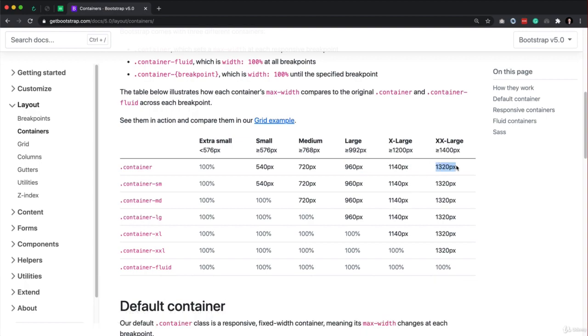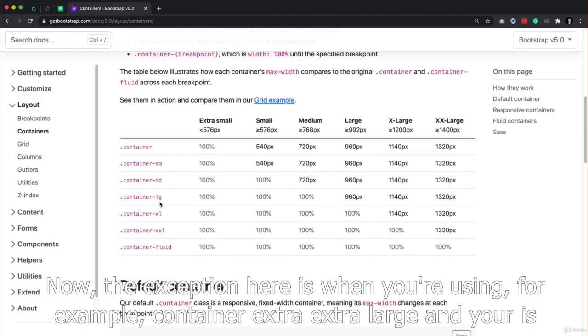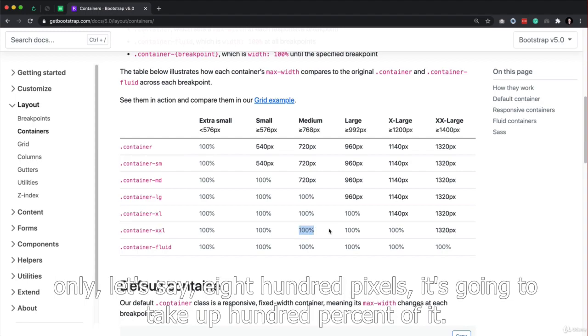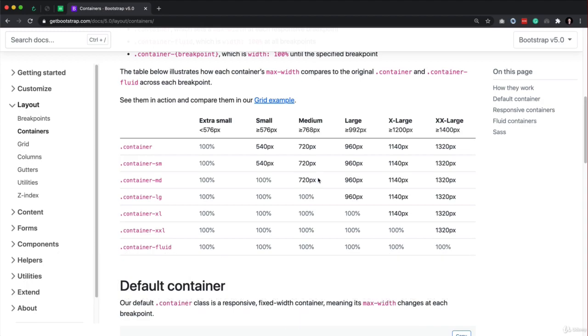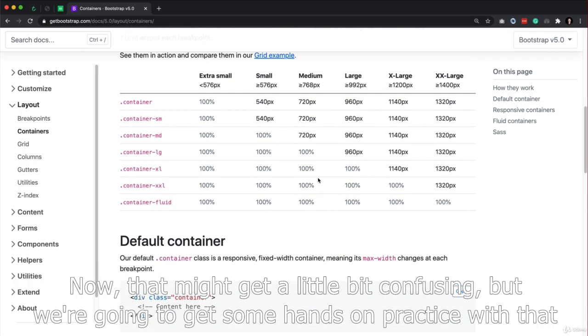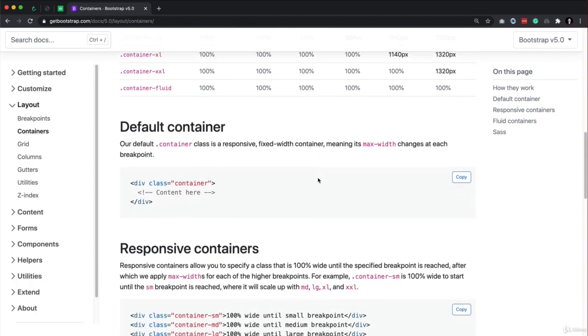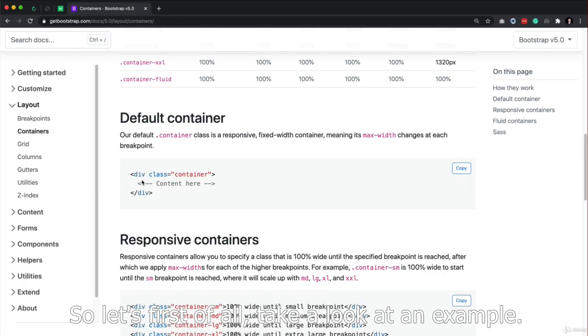It's not quite perfect. Now the exception here is when you're using, for example, container extra extra large, and your device is only, let's say, 800 pixels, it's going to take up 100% of it. Otherwise, if you use container MD on a device that's 800 pixels, it's only going to be 720 pixels wide. Now that might get a little bit confusing, but we're going to get some hands-on practice with that in just a little bit. So let's first of all take a look at an example.